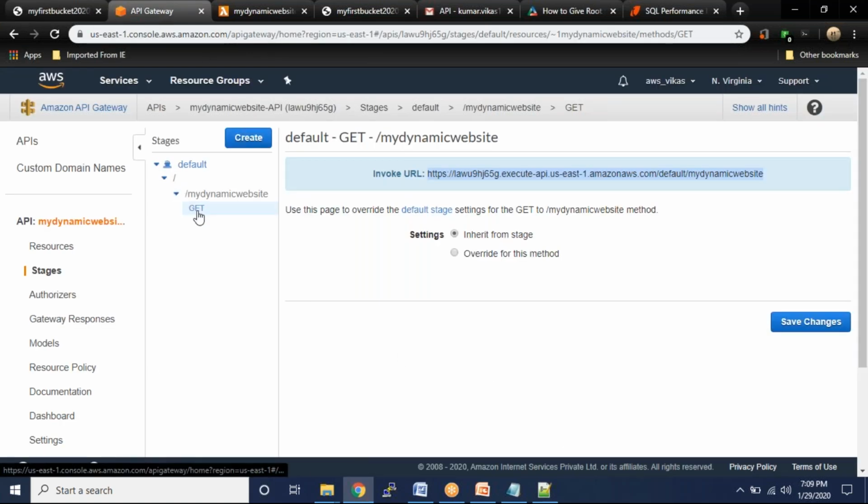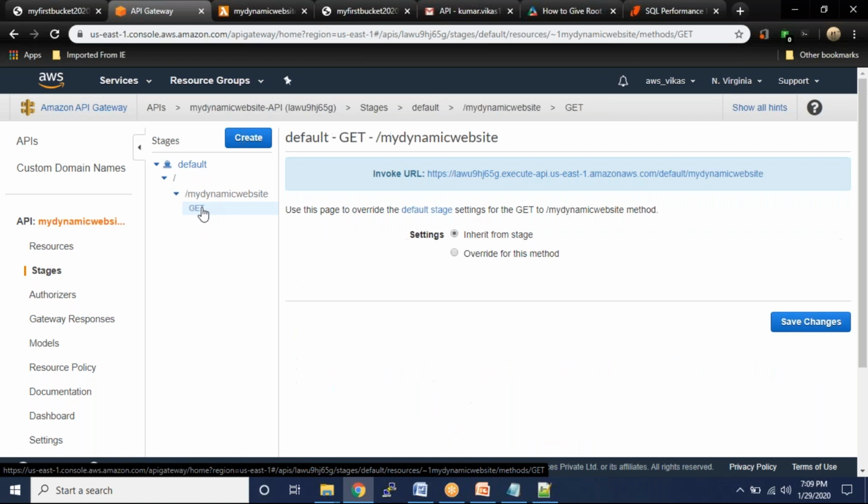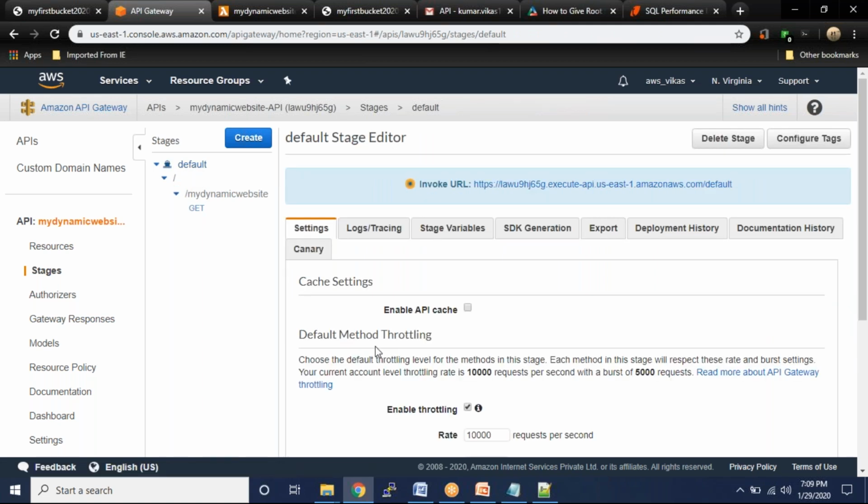But remember, you have to come to GET and come to this URL. If you click on this URL or the default URL, this link is different. When you click on GET, this link is different. And if you click here, this link is different. Please make a note of that.